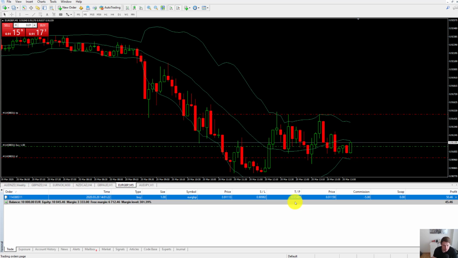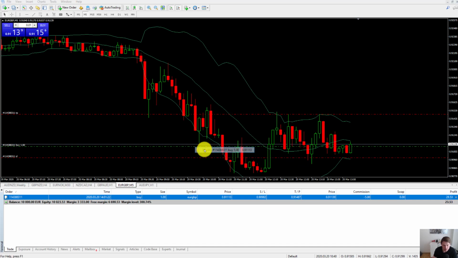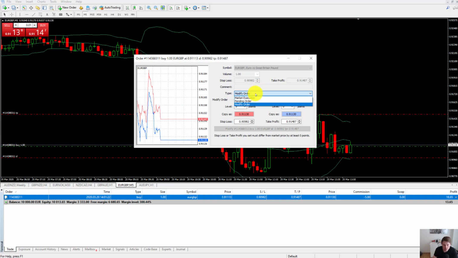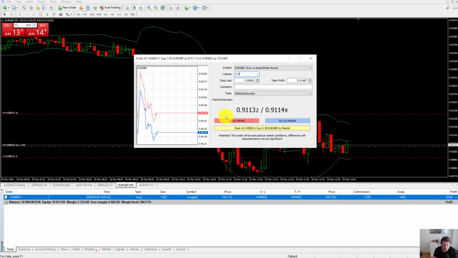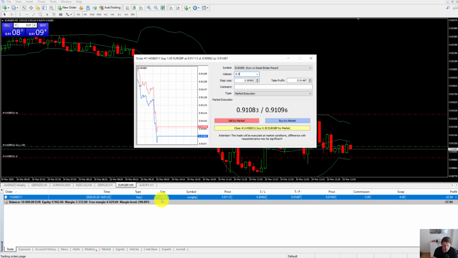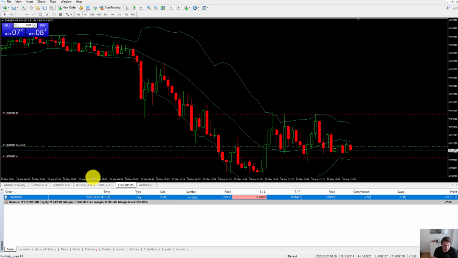Let's say we want to scale out of a trade. So we want to exit the trade, but we only want to exit partially. We can do that as well. You right click on the trade, you go to modify, and now we want to create a market execution, but we don't want to close the full trade. We only want to close half of the trade. So we enter here 0.5, which is half of our total position because it's one standard lot. And then we're going to close it now halfway. And you can see now 0.5 is still left.